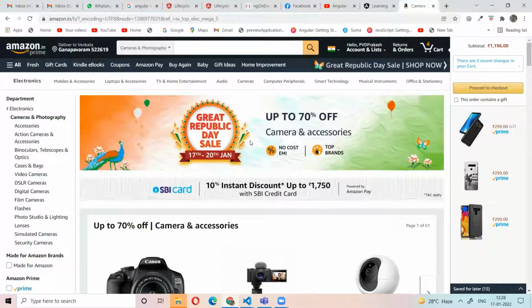Obviously not, because the page is loaded again, completely initialized. This Amazon site is not a single page application, that's why the page is loaded again. But Angular is a single page application, so the page is not reloaded.